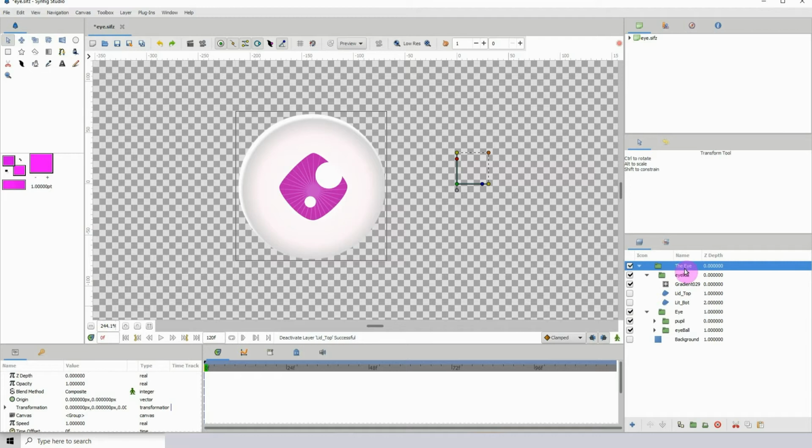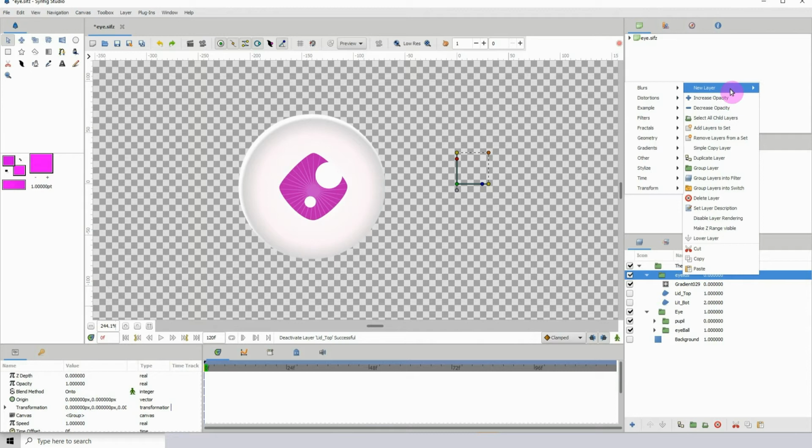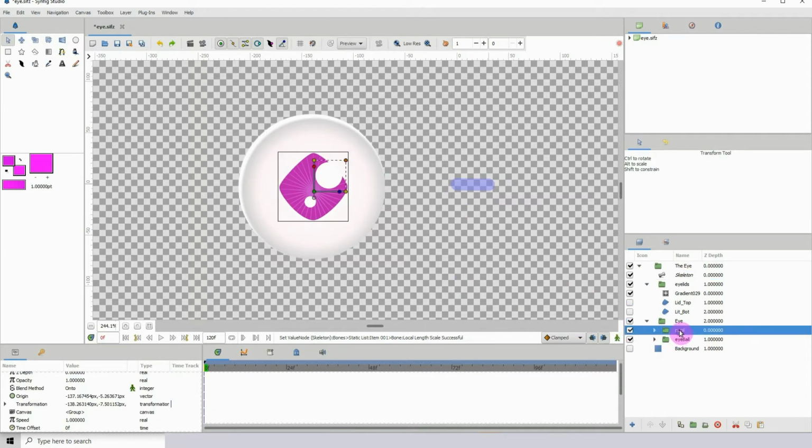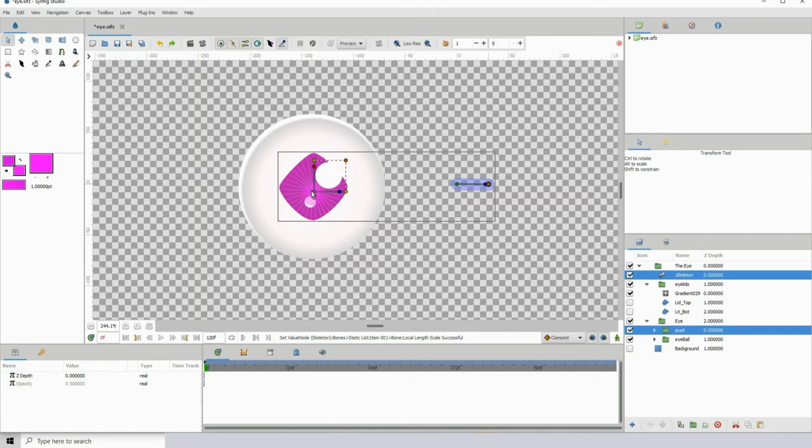So let me just come all the way up to the top here. Well, I'm actually going to come into this folder here, right click, new, and go to skeleton so I can get my bone. Let me just scale this down a bit, and I'm just going to parent it to the pupil, and we already know how to do this. So let me just go ahead and select this, right click, and link to bone. So now this is linked to the pupil. Okay, so that's one down.